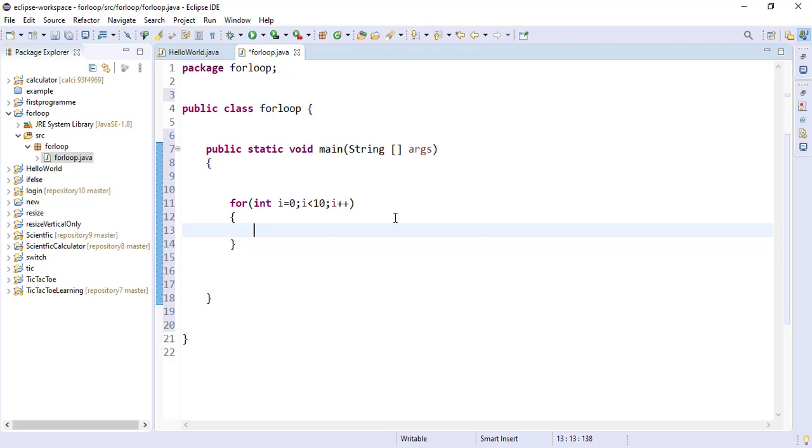After some time, the condition becomes false, like when the I value is equal to 10, or we can say I value is 11. So 11 is not less than 10, then we automatically come out of the body of the for loop. So hope you understand how it works.